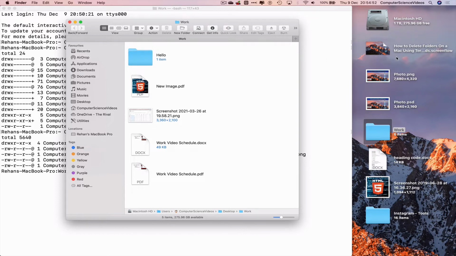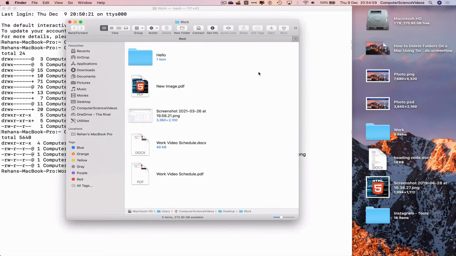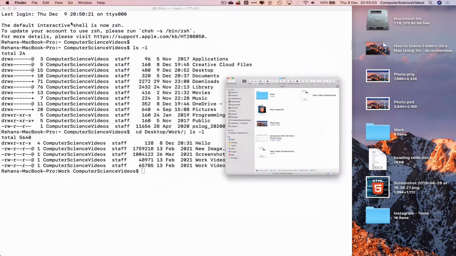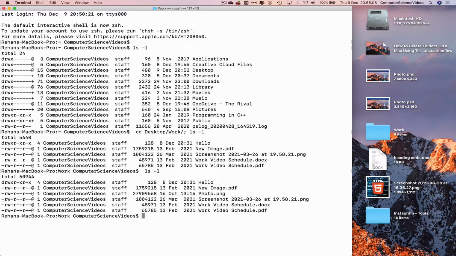Let's just move an image from the desktop: highlight, right click, copy photo.png, go to the Work folder, and now paste item. That's pasted. ls -l, and there is photo.